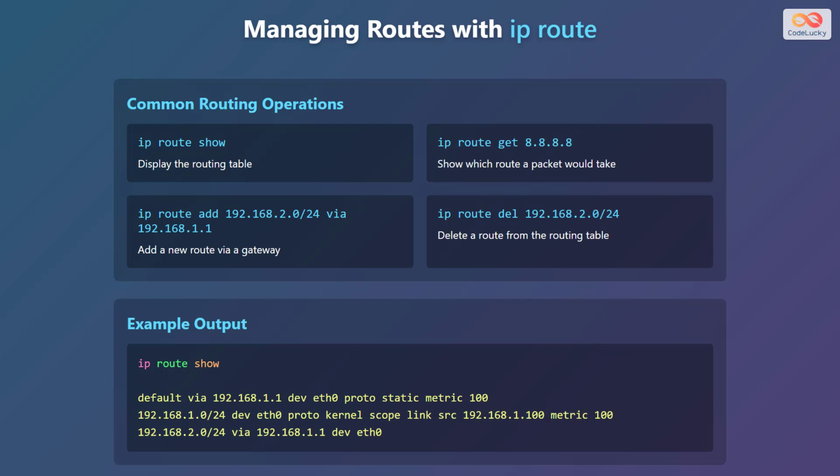Let's explore how to manage routes with the IP route command. Common routing operations include IP route show to display the routing table, IP route get 8.8.8.8 to show which route a packet would take, IP route add followed by the network such as 192.168.0.0/24 via the gateway IP address such as 192.168.1.1 to add a new route via gateway, and IP route delete followed by the network such as 192.168.2.0/24 to delete a route from the routing table.